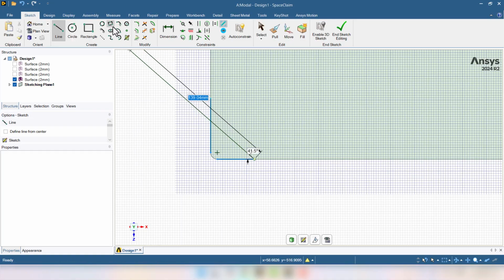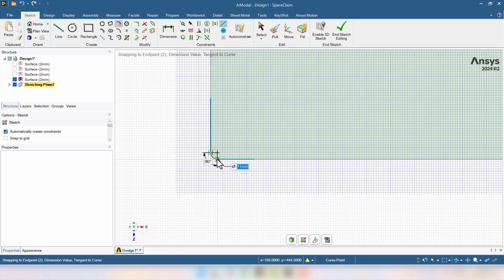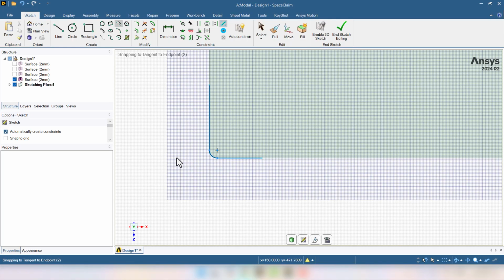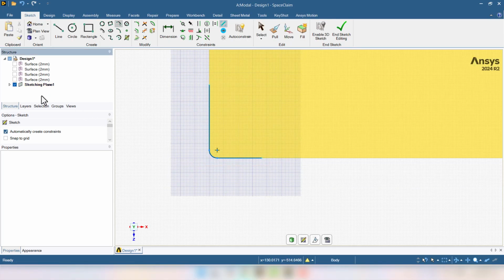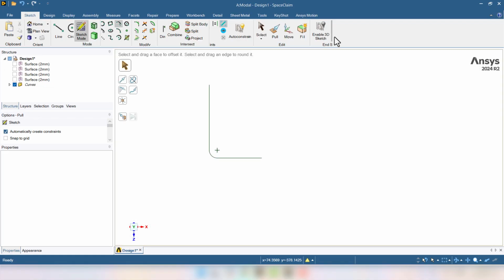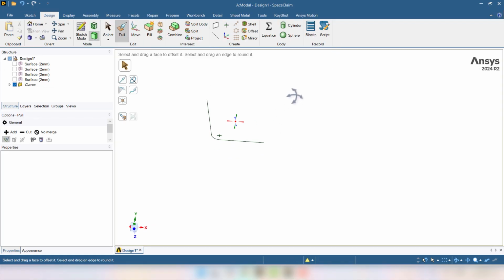Now I'll go back to the Sketch tab and choose the Tangent Arc tool. I'll select the 2 endpoints of the lines to create the connecting arc. Everything looks good so far. Before clicking on End Sketch Editing, I'll hide the surface because the bracing should not merge with it. You can notice that a curve folder has been added in the structure tree.